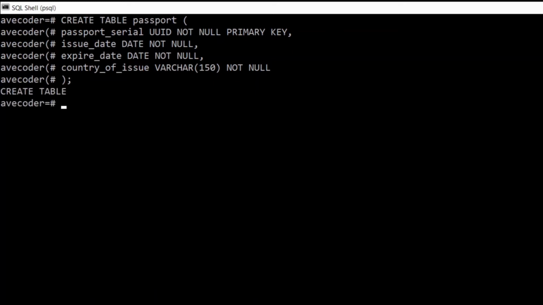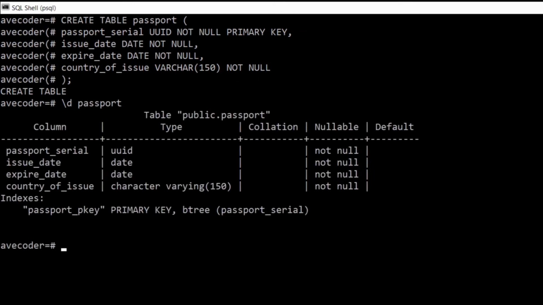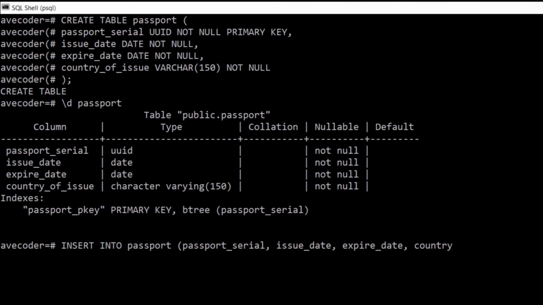Let's have a peek at how it looks. All right, so passport_serial of type UUID is the primary key. And we can insert the first value into our passport table. Inside the brackets, I'm going to specify the column names, which are passport_serial, issue_date, expire_date, country_of_issue. I'm closing the brackets, and on a new line I'm inserting the actual values in the same order as I specified the names of the columns.